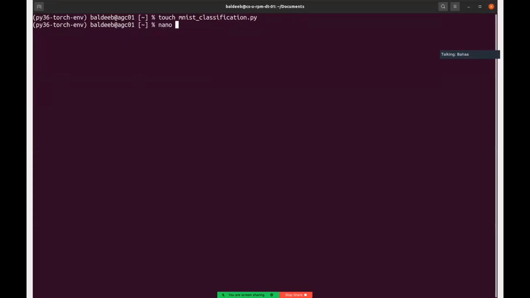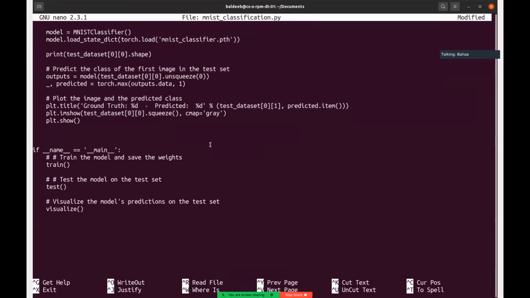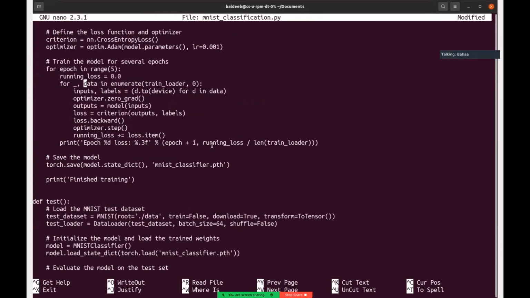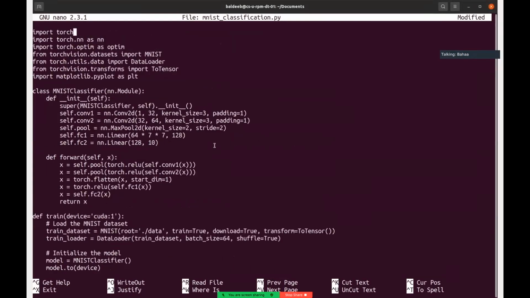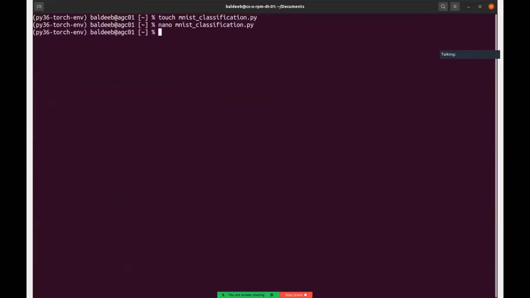I will just open that file here and paste all the code that was given. Granted, for those who are curious, I did edit the code slightly. So if you go back, you will see that it's not the same code. But well, here we go. And now I'm just going to run the code.